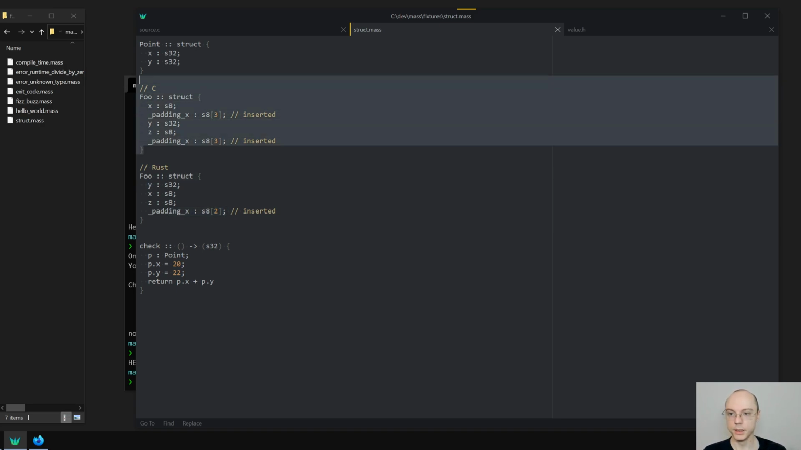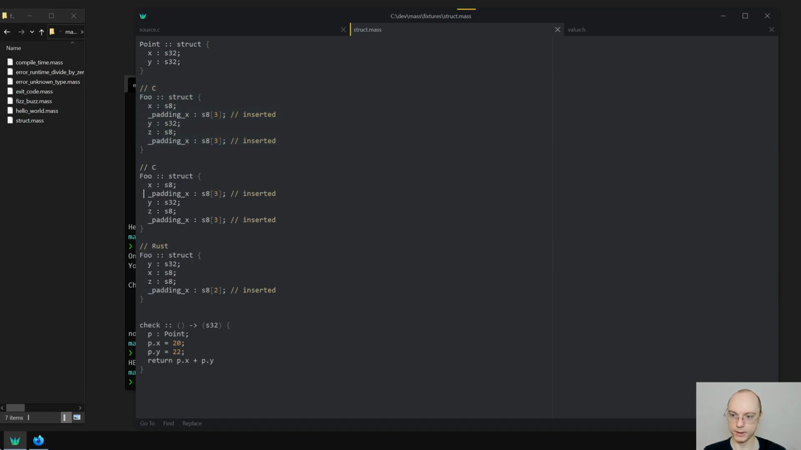Now in C, you also can have something like packed structs, which have different syntax between compilers, I believe.